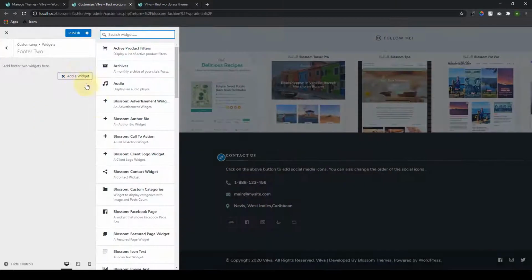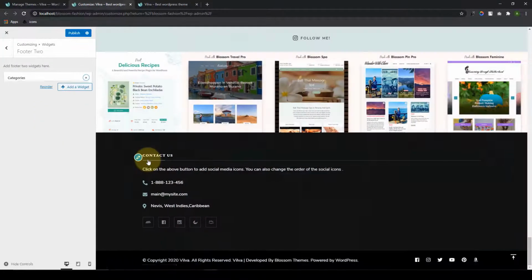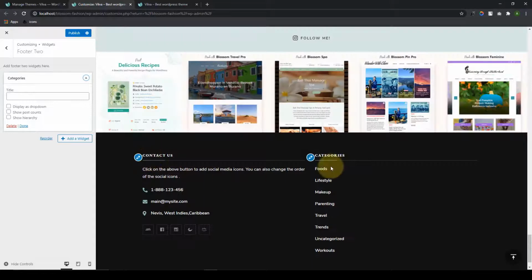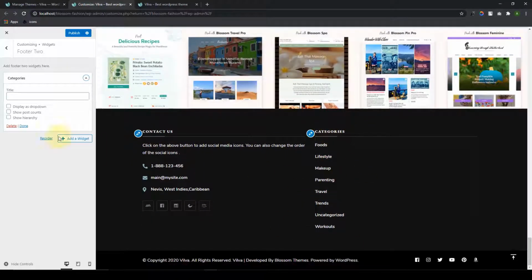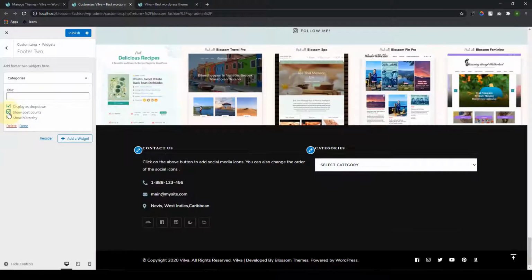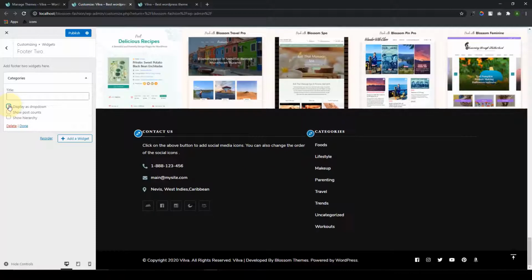Click on add a widget. Let's add categories for our widget number 2. And they have appeared. So you can easily check in all of these options over here. And you can also check in or uncheck these options and have it displayed like this only. So because I like the appearance that is showing right now, I'm going to leave it just the way it is right now and then click on done.